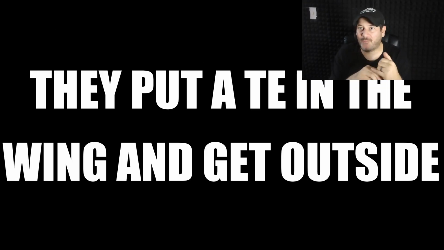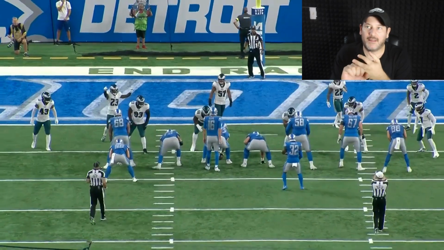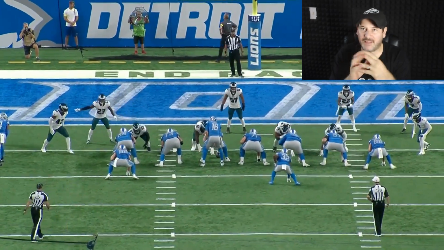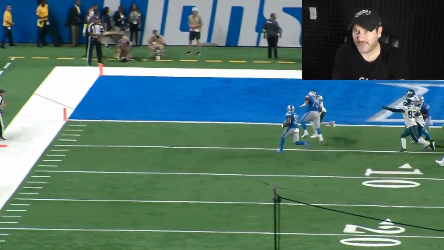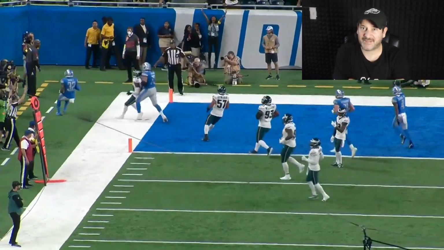Does a really good job of helping them pick up the safety, picking up the corner, giving them the numbers they need to get this ball into the end zone. TJ Edwards, there's just no chance for him to scrape over the top quick enough to shut that down. That's a really, really difficult ask.